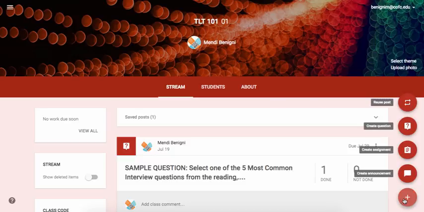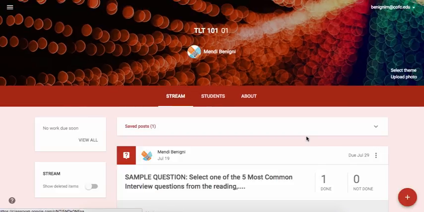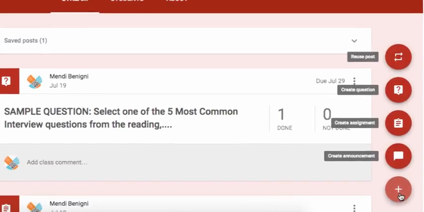In this tutorial, we're going to cover how to create an assignment in Google Classroom. And I'm assuming that you already know what Google Classroom is and have at least logged on. So once you're in Google Classroom, make sure that you're in the stream area. And down in the lower right-hand corner, we're just going to click Create Assignment.